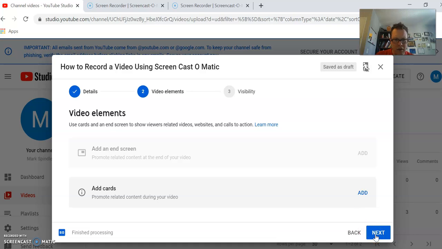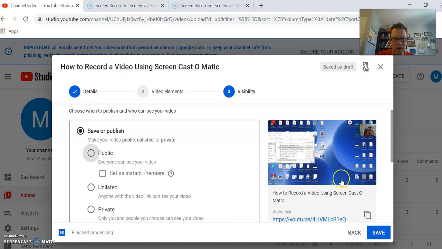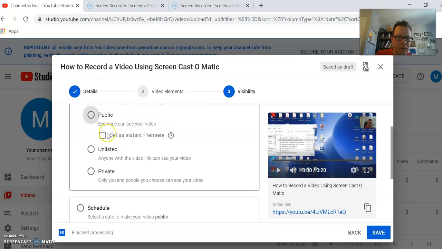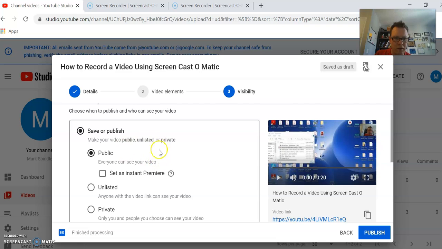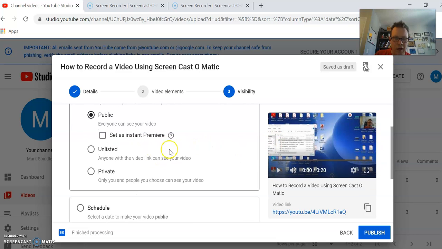It says add an end screen, add cards. I don't need that. So here, visibility. I can make it public. And if I do that, maybe I want to make it so that no one can comment, so I don't get any mean comments. Or I can make it unlisted so anyone with the video link can see it. I'm going to make this public, let's say.